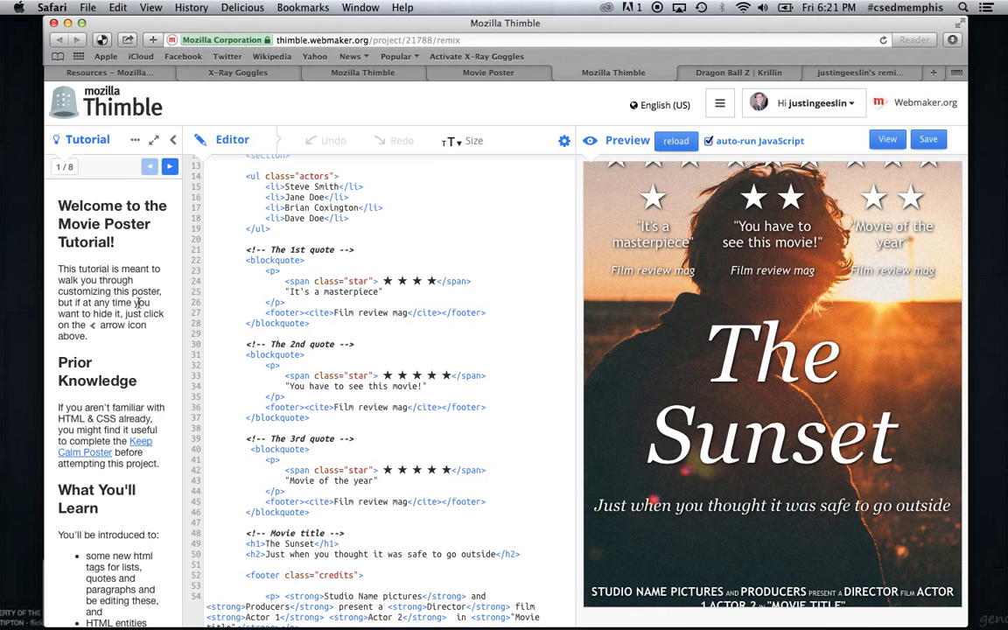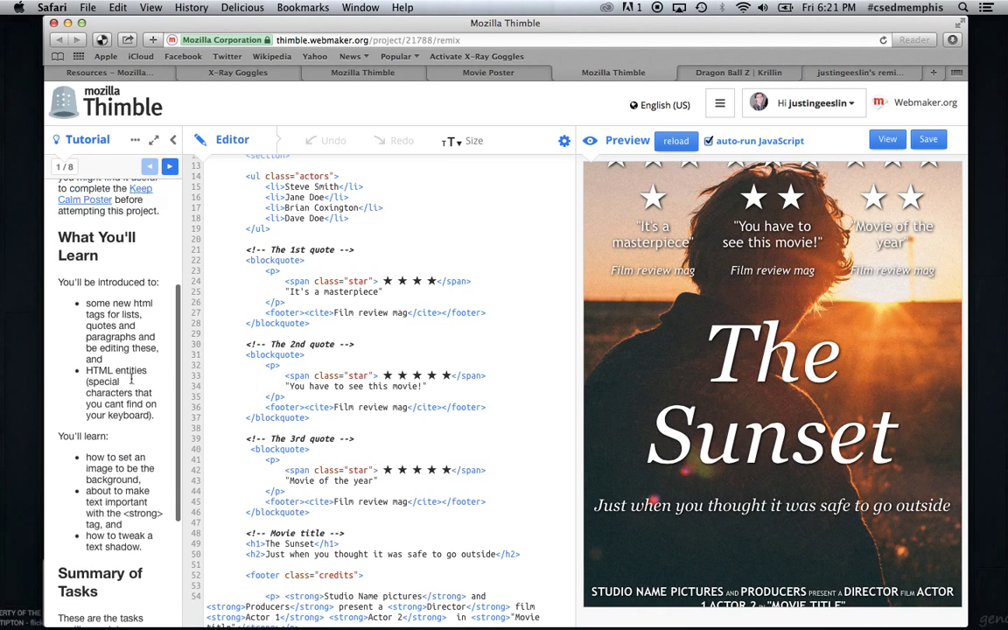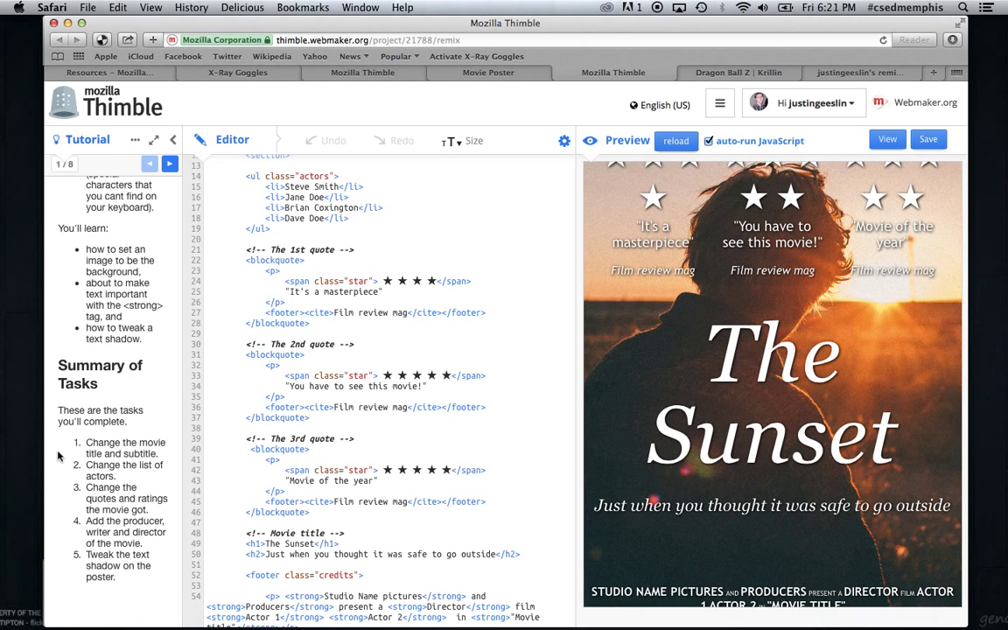In this little pane over here to the far left, this is a tutorial, and this is really useful because this is like a lesson right here in the box. The students get a list of tasks that they should complete to complete this activity. And so the first task is change the movie title and subtitle. Well, it looks like the title is called The Sunset.